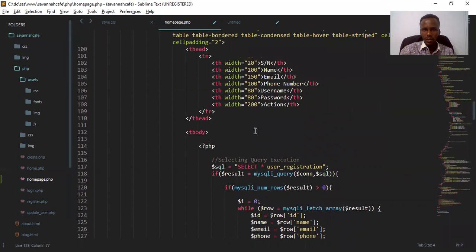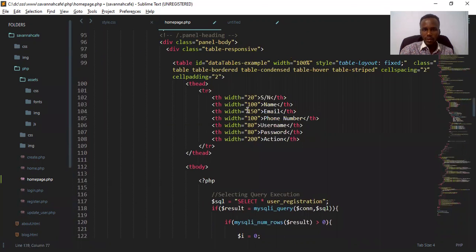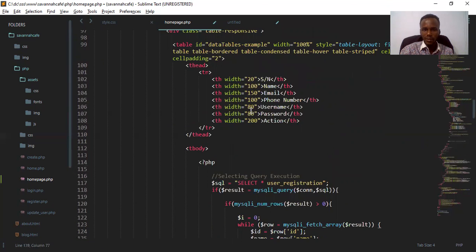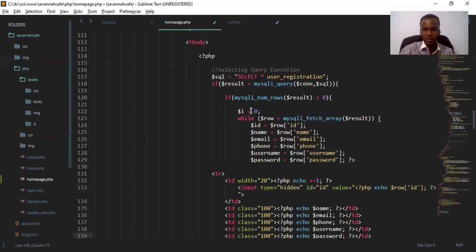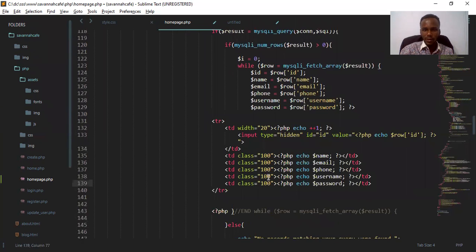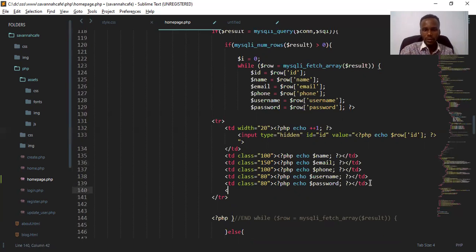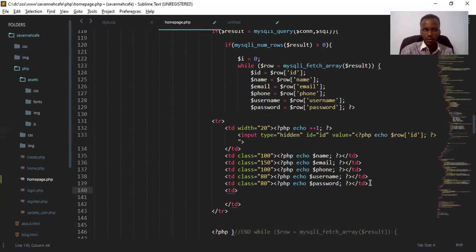So email is 150, phone number is 100, username and password 80. I said 800, it's 80. Email is 150 because that's a longer text. Then we'll create another one. I'll give it a width of 200. That's the action.